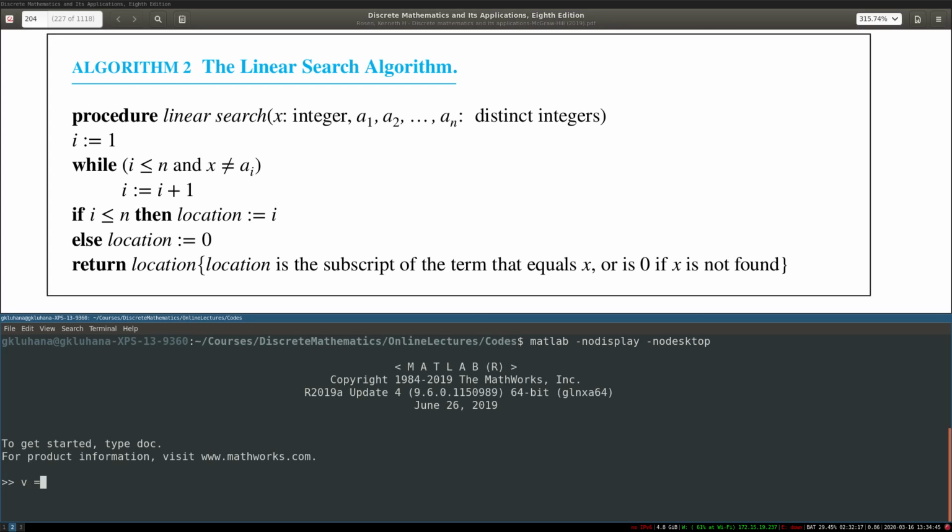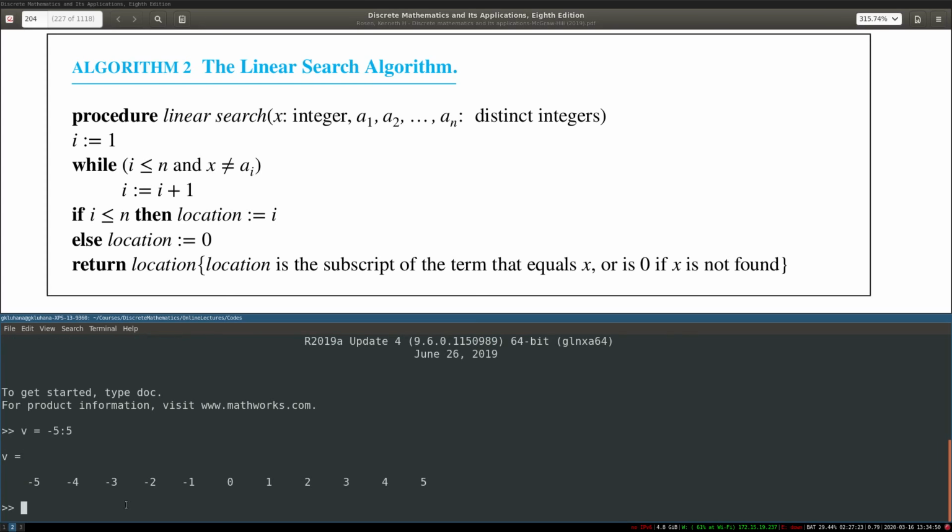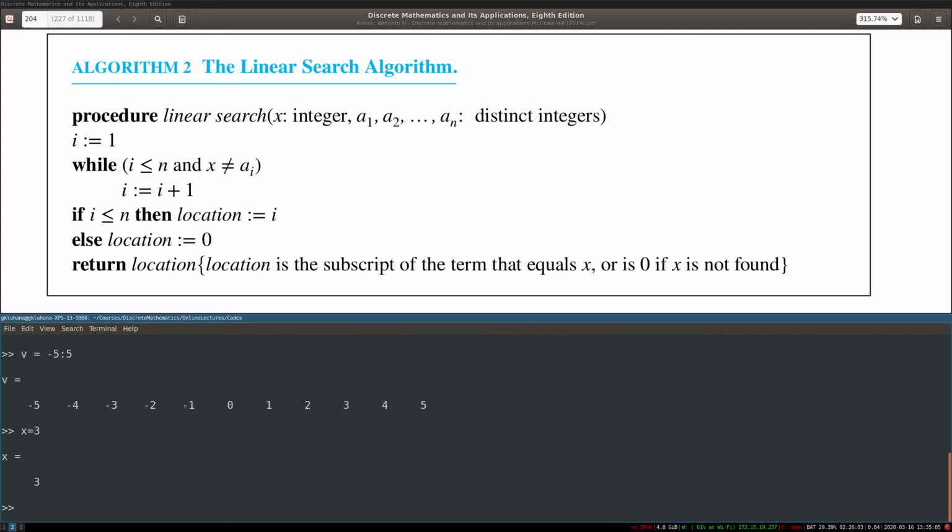So I'm making a list V, which goes from -5 to 5. So this is the list that I have. And let's say I want to find x equals 3 in this list, which is, I want to find the location of element x equals 3 in this list. And so let's see how this would work in the linear search algorithm. Want to find x in V.